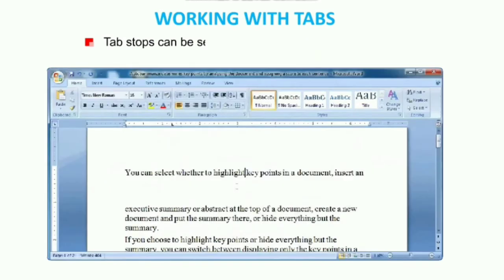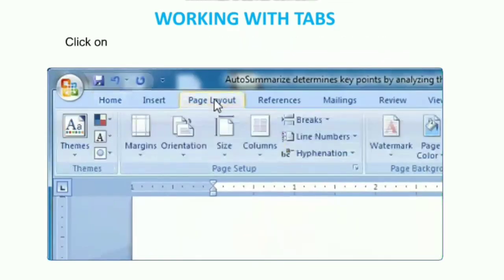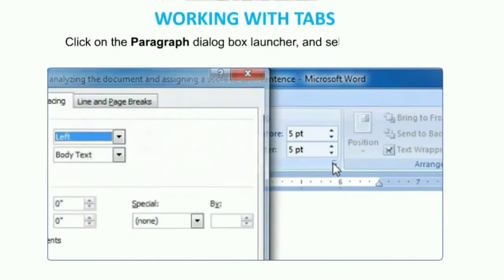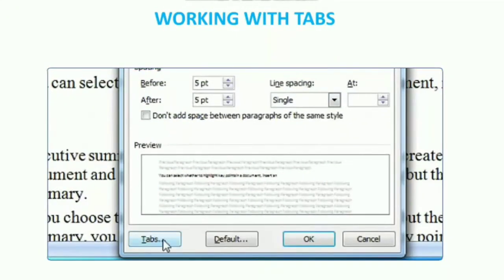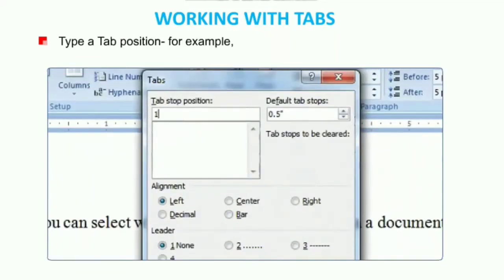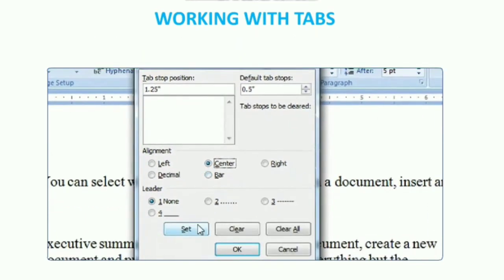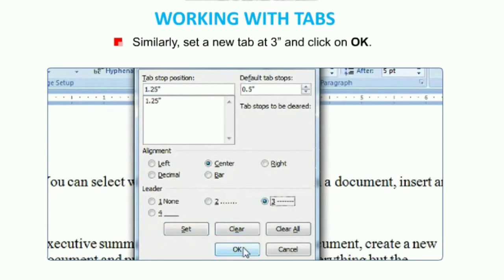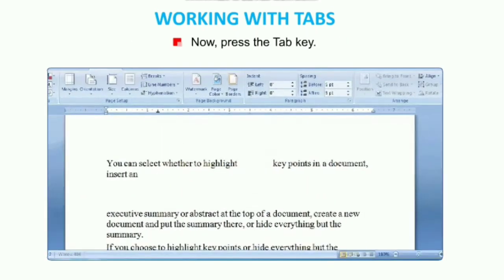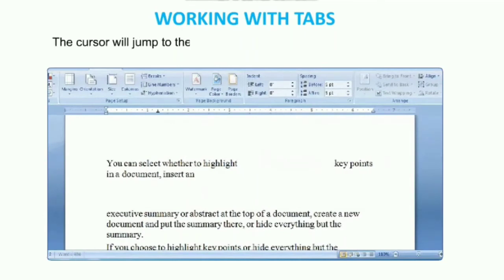Tab stops can be set by clicking on the Page Layout tab. Click on the Paragraph dialog box launcher and select the Tabs button. Type a tab position, for example 1.25 inches, in the Tab Stop Position text box. Select any of the alignment options and click on the Set button. Similarly, set a new tab at 3 and click on OK. Now press the Tab key. The cursor will jump to the next position where you have set the tab stop.